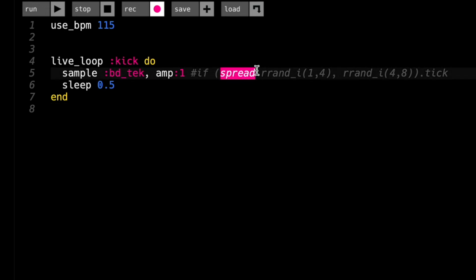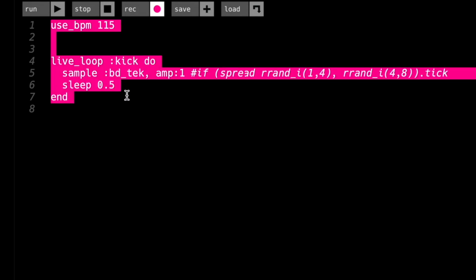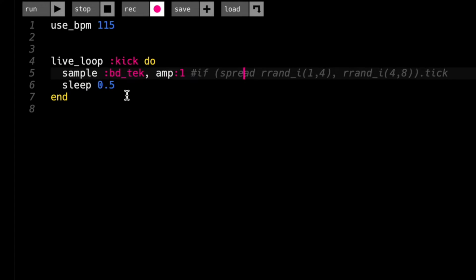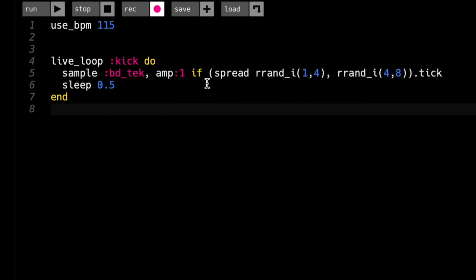We're going to be looking at this idea of using spread. So first of all, here it is. Here is the kick drum without spread. So I'm going to uncomment the code, and now we're going to listen to it with the spread.